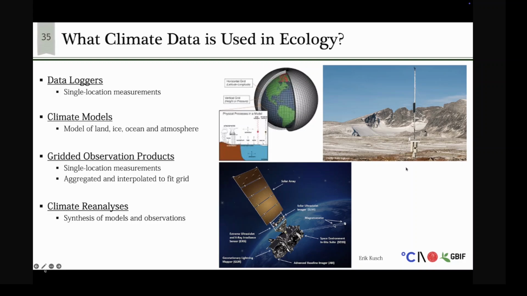You also get, at greater coverage, climate models, which model land, ice, ocean, and atmosphere, and look something like this, with gridded surfaces and models running across those gridded surfaces for the entire Earth or just certain areas of Earth, in case you have either a global climate model, a GCM, or a regional climate model, an RCM.